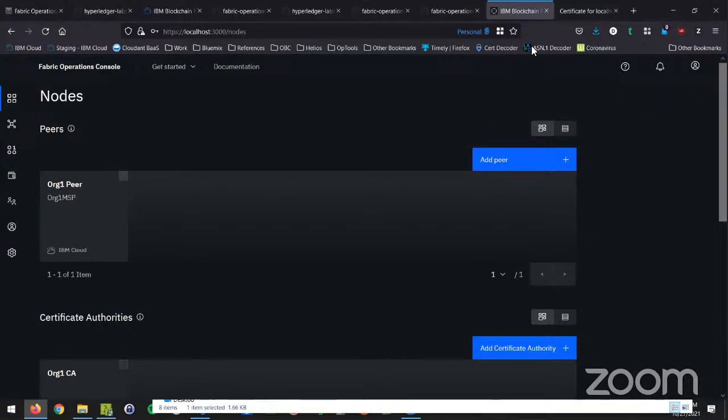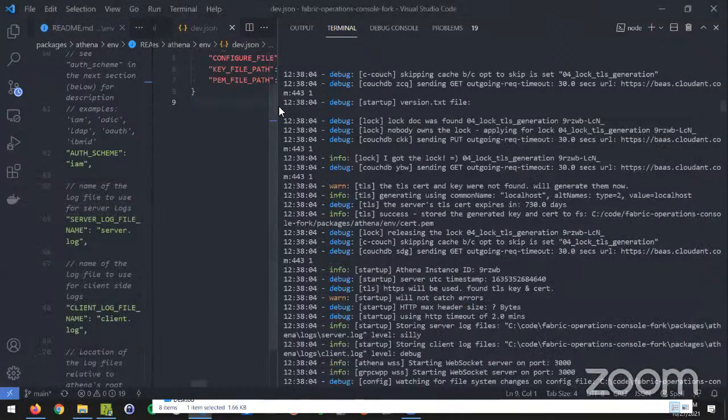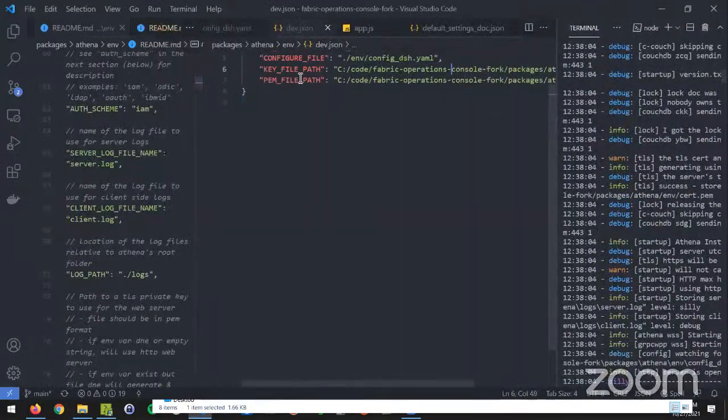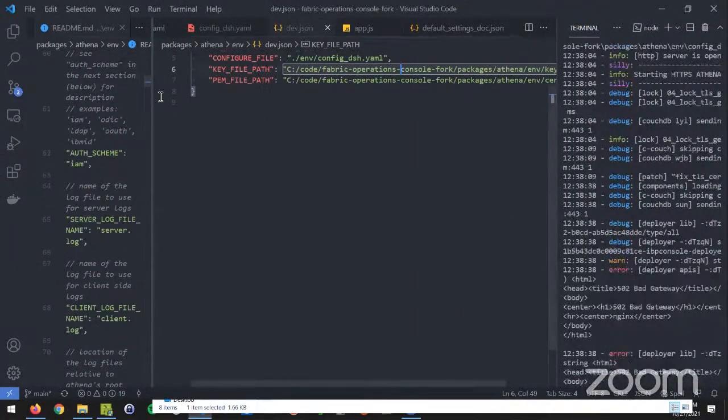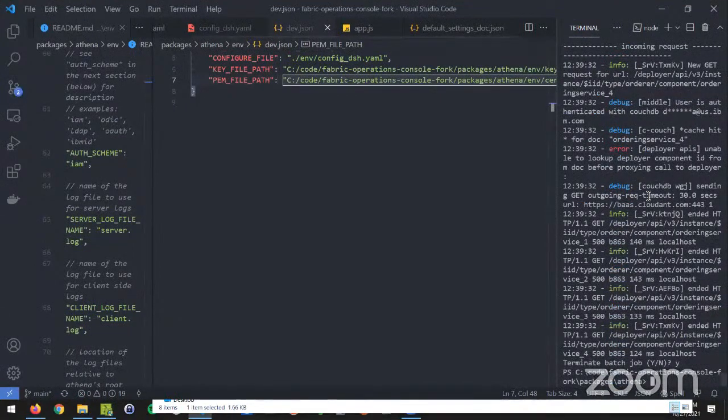And again, if you have a proper cert, one that's signed by a third party, you would just point this path to somewhere in the file system to that cert. All right, stop the server.